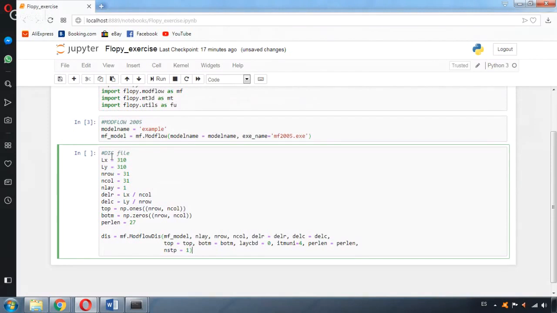Now we are going to insert the information for the discretization file, and here we can see that the length of our model is 310 meters in X and also in Y. We have the number of rows and columns, both are 31. The number of layers is only one, and the width of rows and columns has been calculated from the previous data. Also, the top of our model is equal to 1 and the bottom is 0, meaning that we have a thickness of 1 meter, so we have created the respective top and bottom NumPy arrays of 1 and 0s, as we can see here.